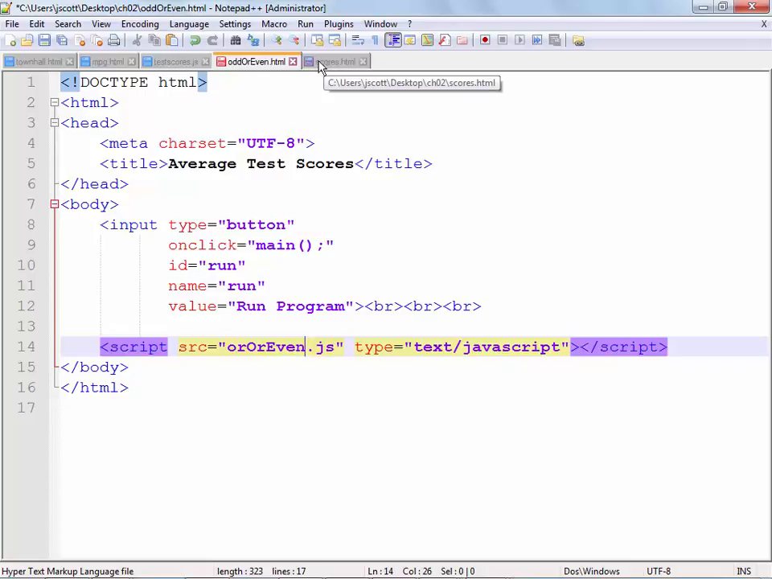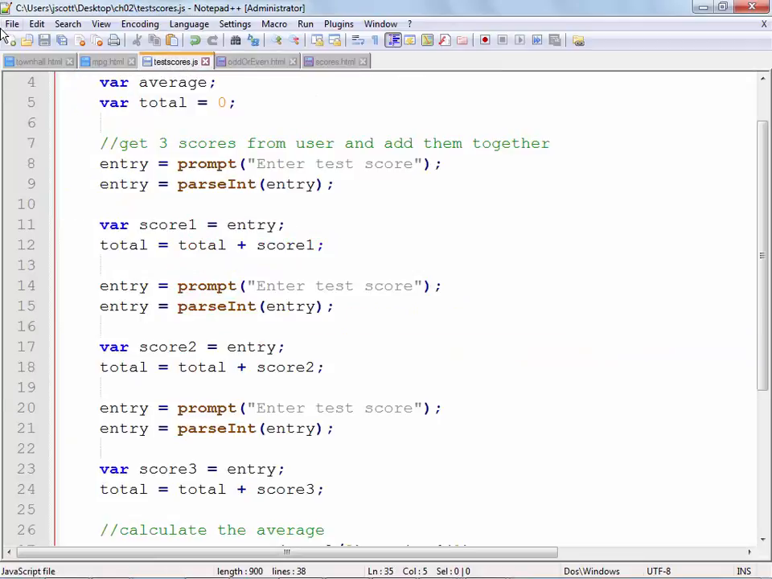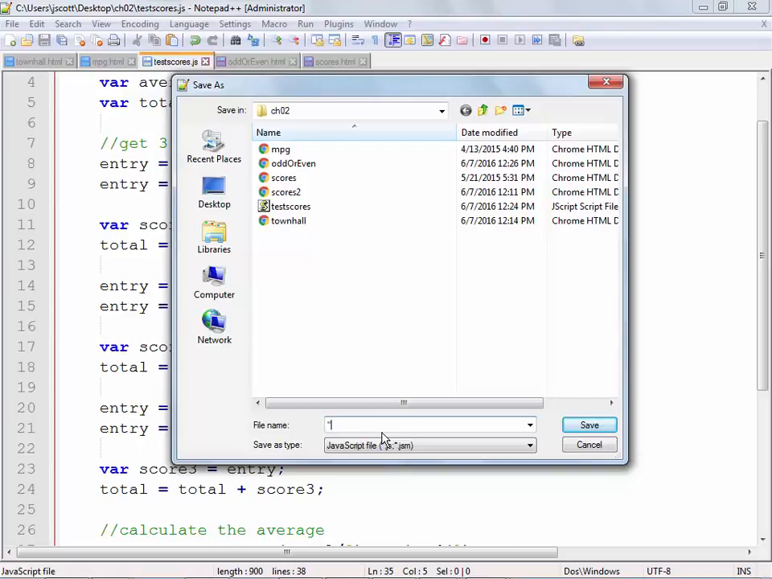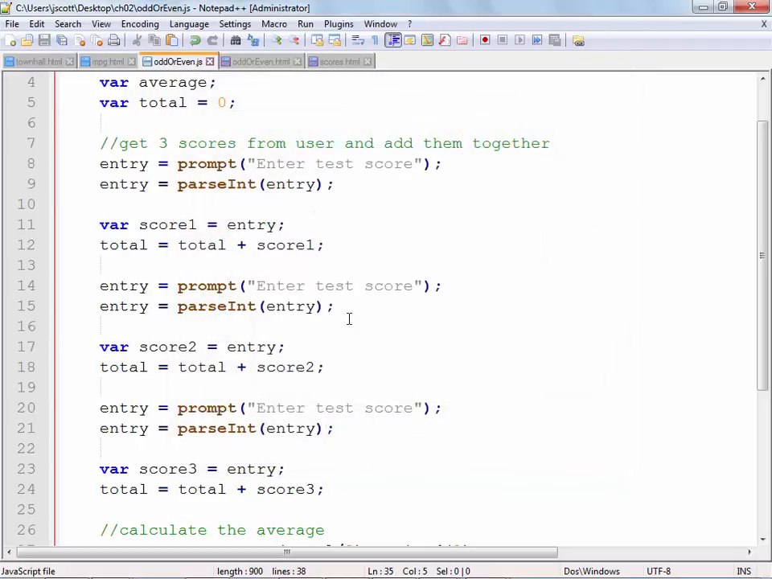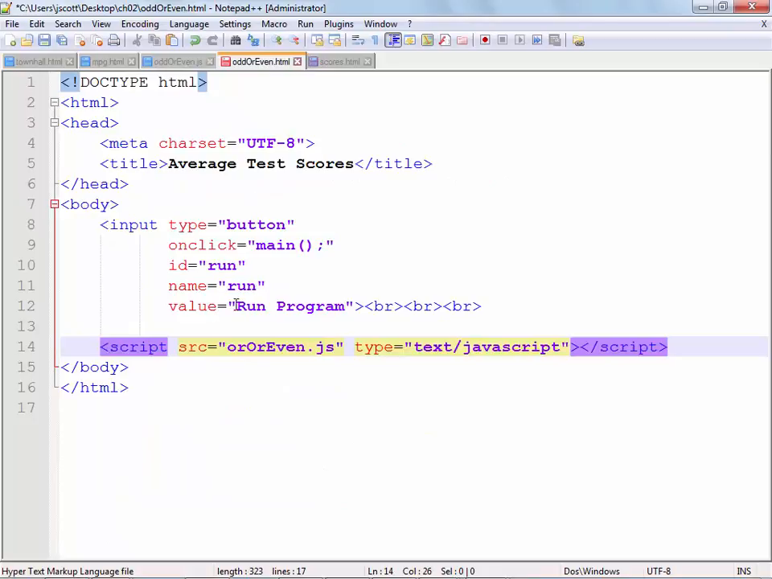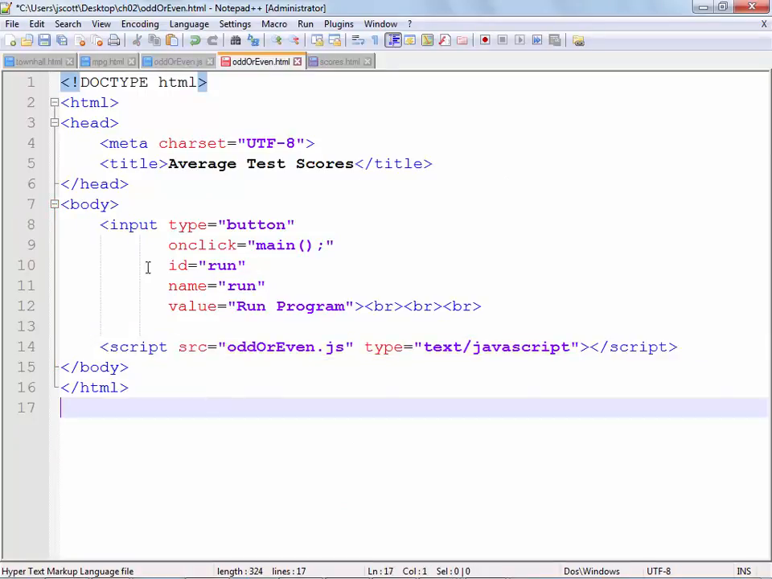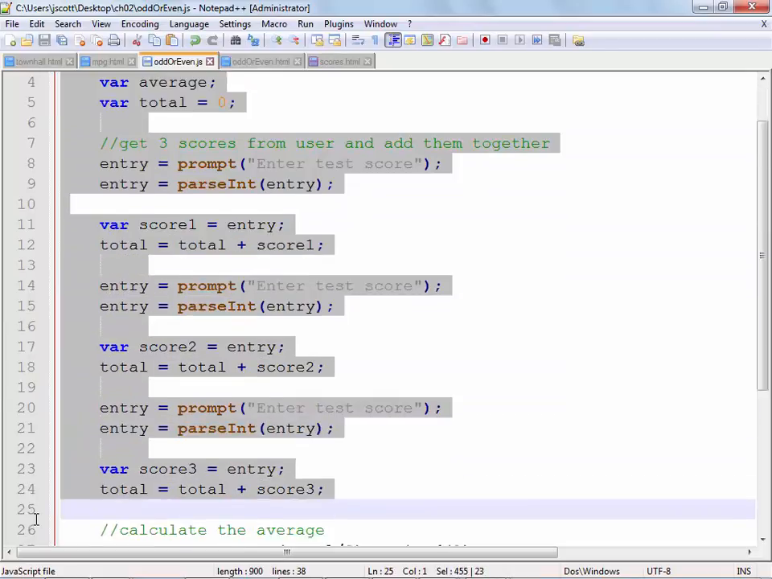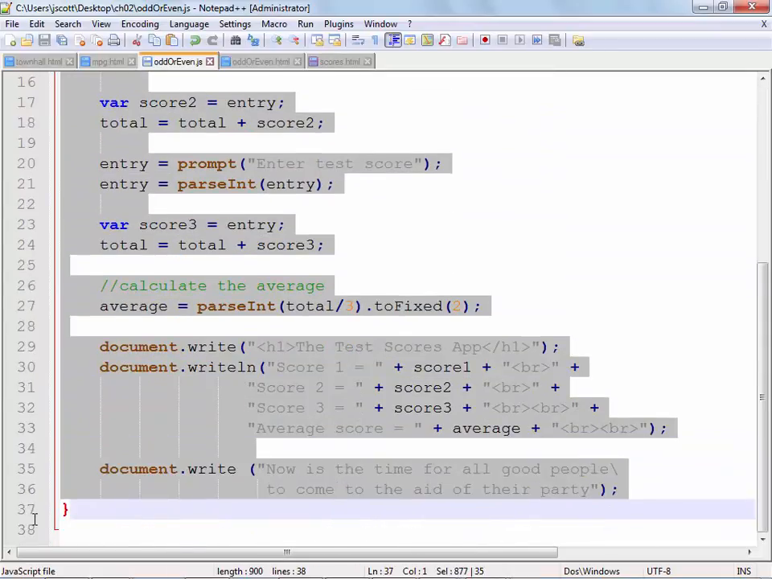So I'm going to grab our test scores JS here, do a file, save as, and save it as odd or even.js. So there it is. If I ran this now, my odd or even is going to run that file. I've got to fix that. I don't know what my problem is here. But I want to write a real simple little JavaScript program in here.